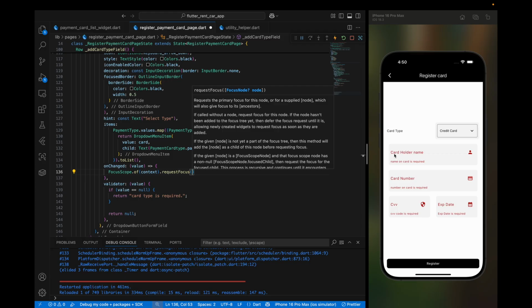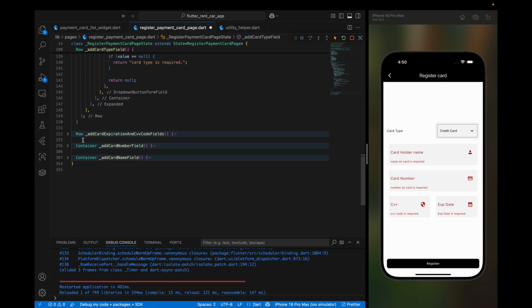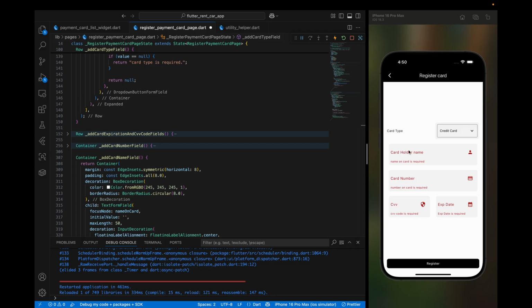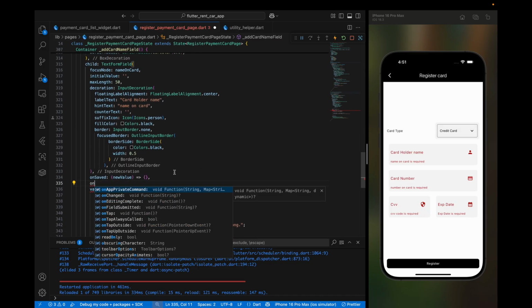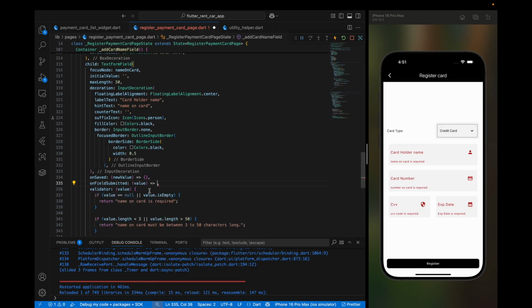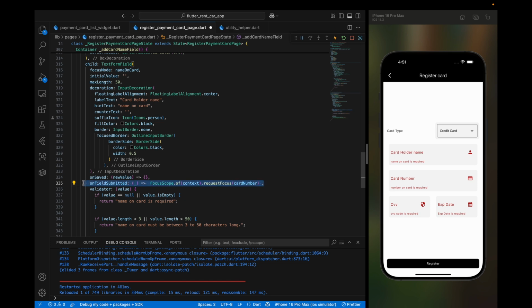In our case, we want to go next to the card name. So come right here, use the nameOnCard. So now copy this code right here. Now the next one, come right here, card name. Let's go to the card number and so on. So come right here. For the text input field, we can use this callback method right here, onFieldSubmitted. So right here, you can use an arrow function. If you're not using the value, you can use the underscore right here, and then just paste your code right here and just call the next node here. So the next node will be the card number. So now just copy.